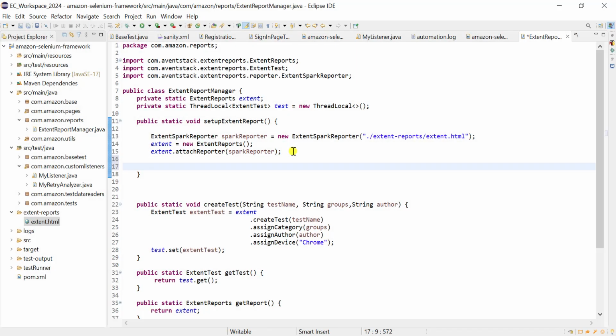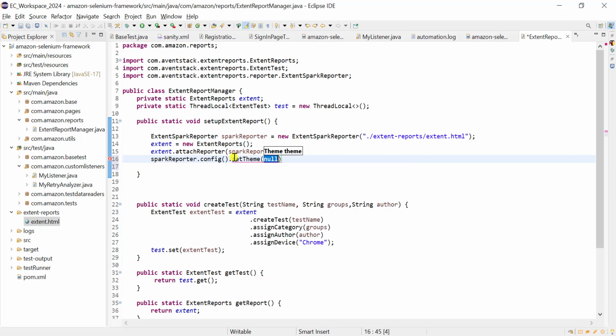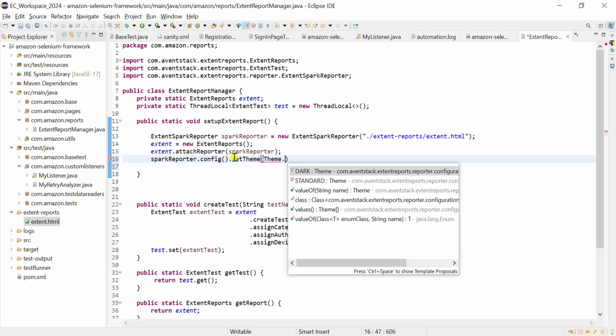So from this setup extent report we will set the document title, report title, and our report theme. Use the Spark reporter dot config. Use this method to change the theme. By default it will be the white theme. So we need to change it to dark. We have dark and we have standard theme. Okay, standard means white theme, so we will use the dark.